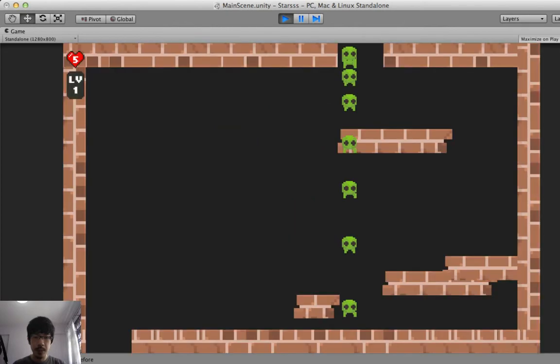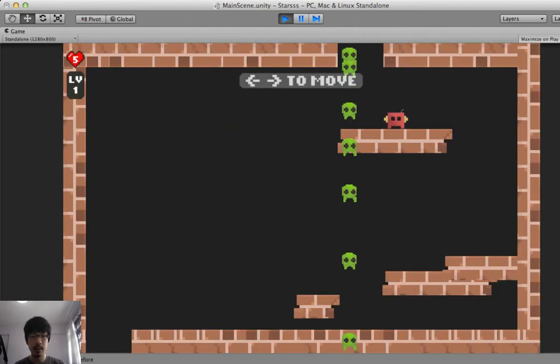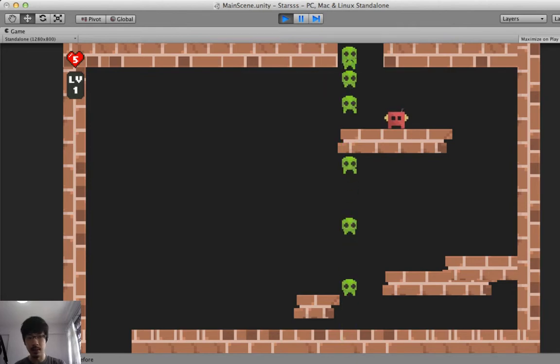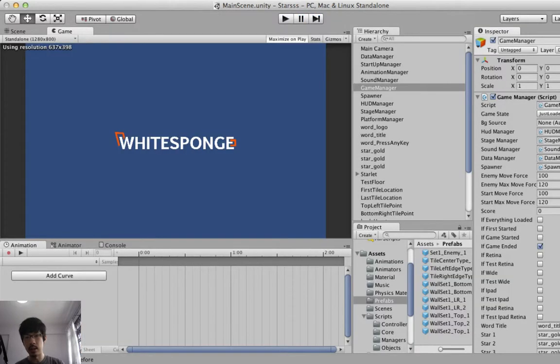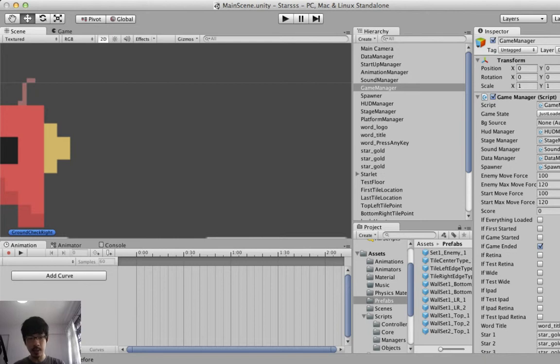Okay, so it works. As you can see, the enemies are spawning one after another, and it doesn't stop because we have not done a check to see if there are enough enemies. We do not continue spawning.